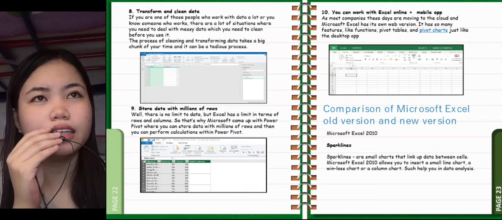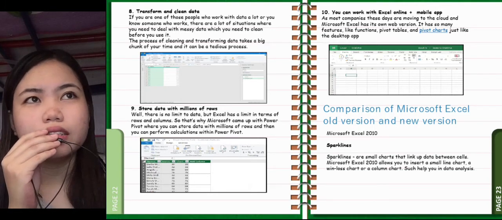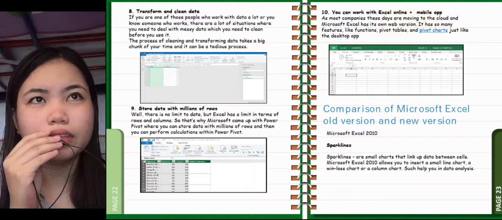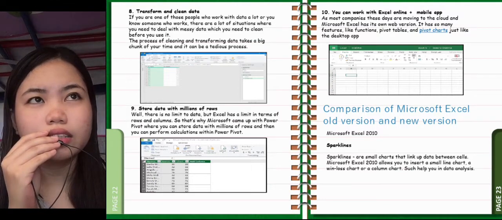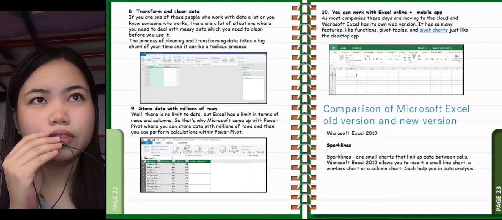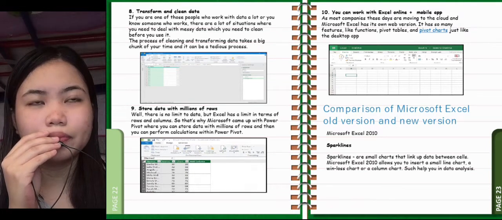And number 10, the last: you can work with Excel online plus the mobile app. As most companies these days are moving to the cloud, Microsoft Excel has its own web version. It has so many features like functions, pivot tables, and pivot charts, just like the desktop app.